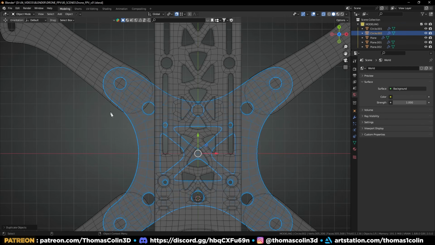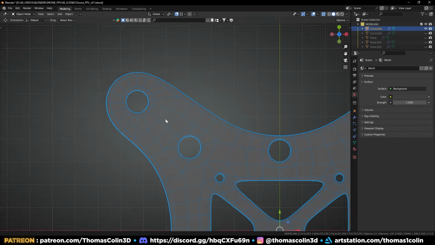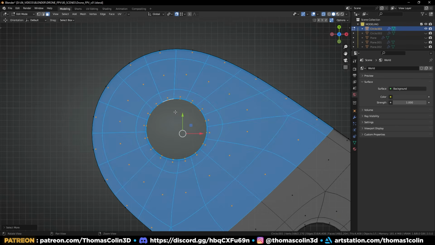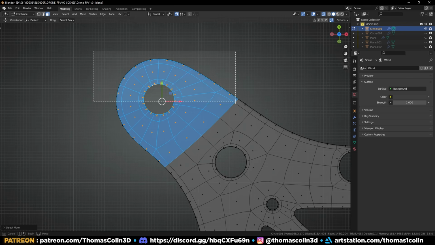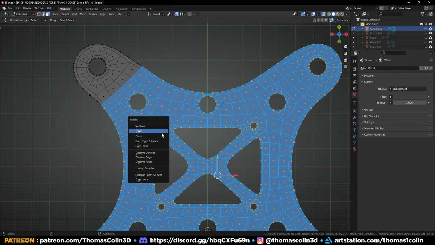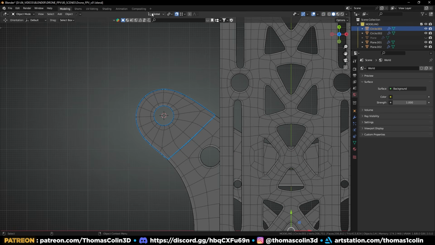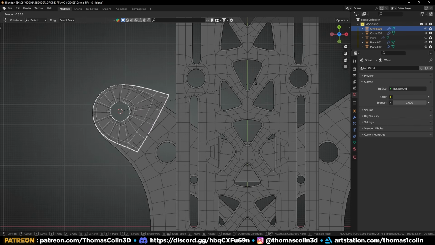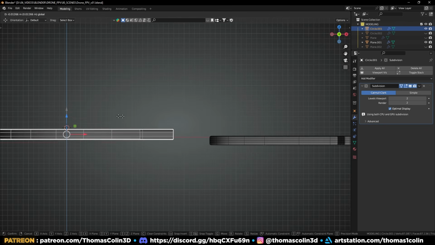Duplicate the part at the center, isolate it with Shift H, select these faces, Ctrl numpad plus to grow the selection, Ctrl I to invert the selection, X, remove the faces, put the 3D cursor in the hole, then change the pivot point to 3D cursor and rotate the model. Go to the front view and align these two pieces.